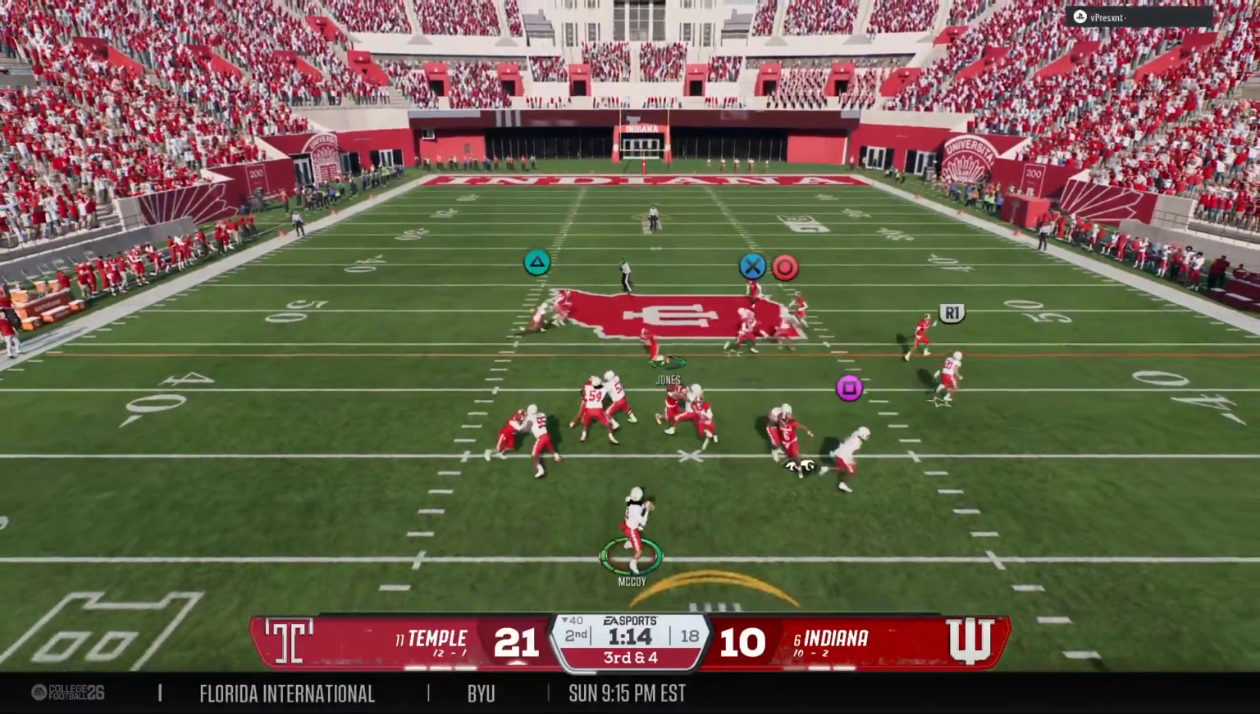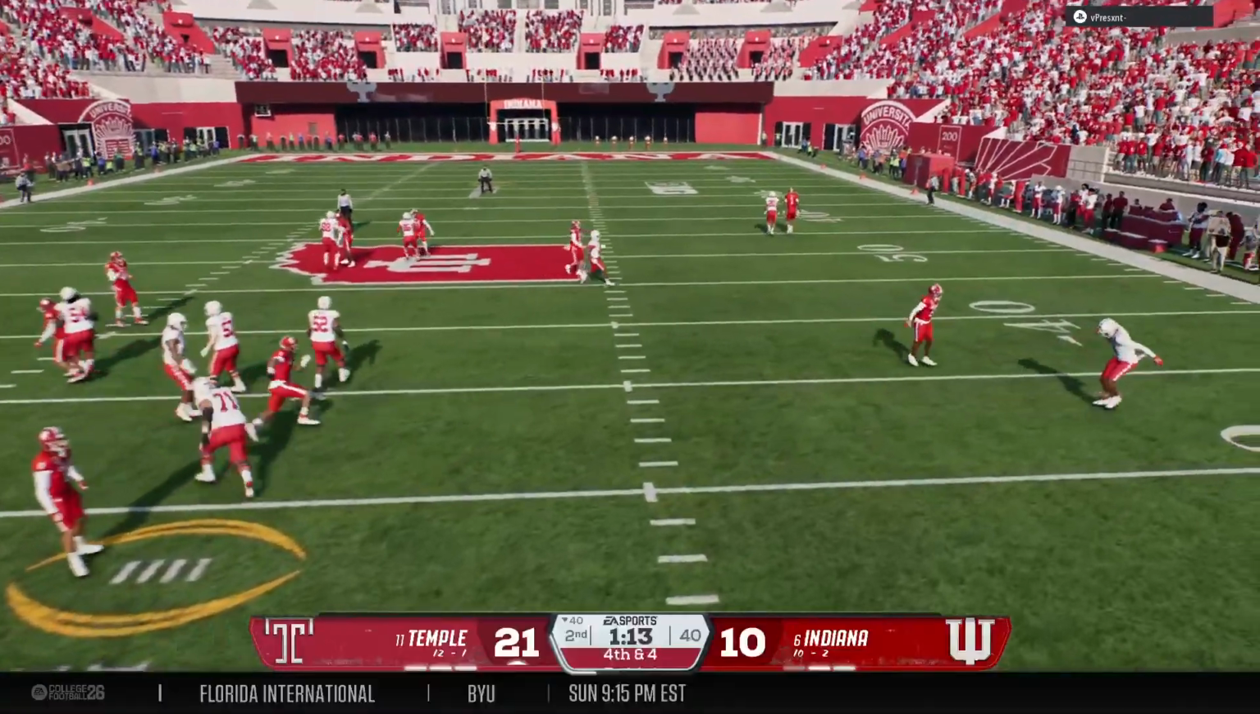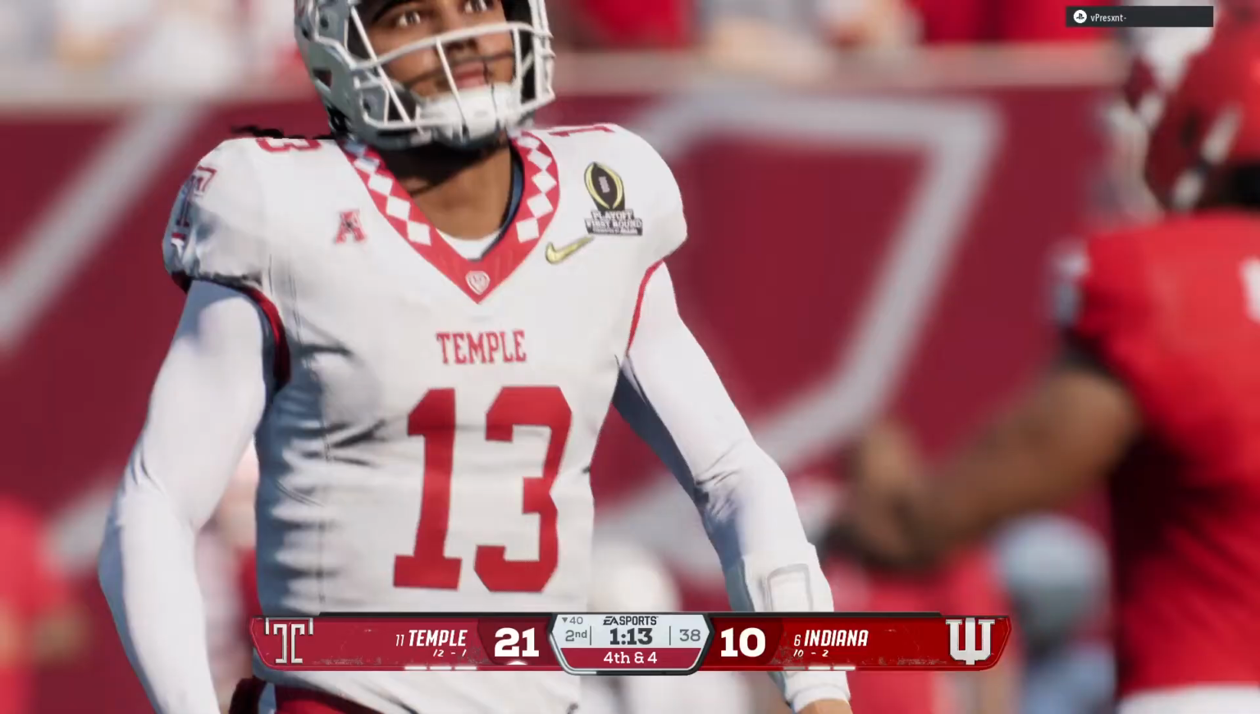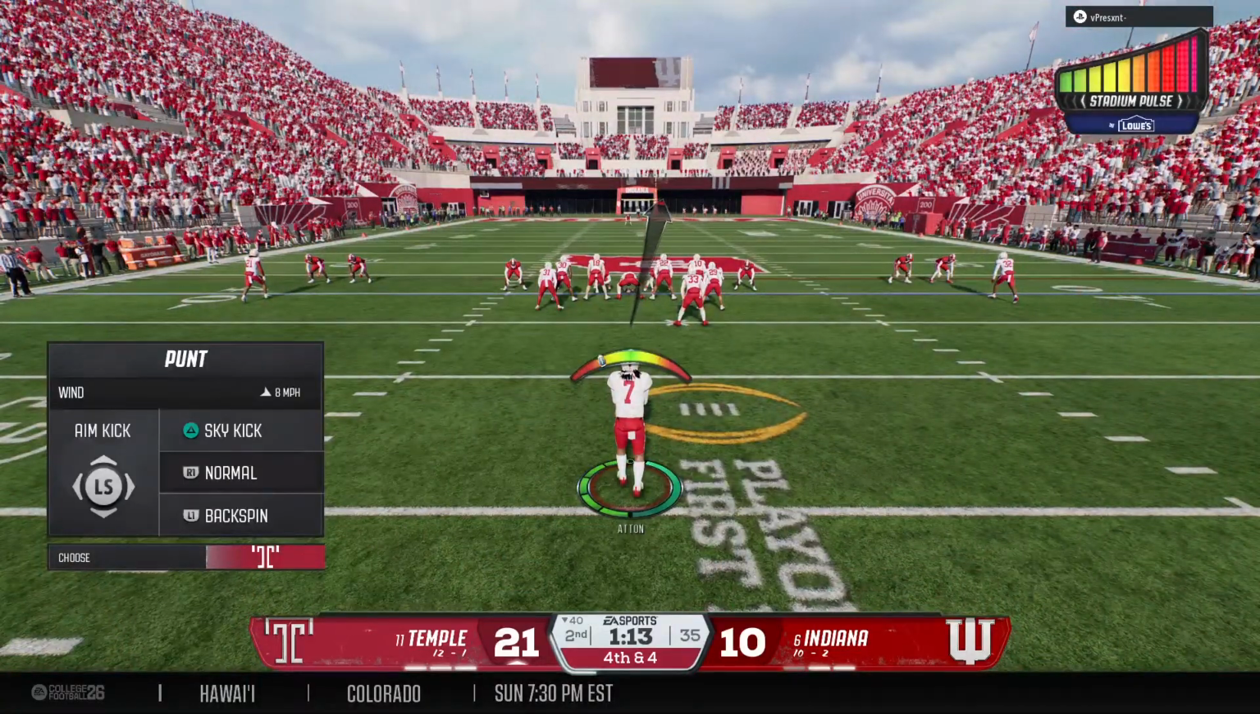Looking to pass. It's McCoy. Boom. Incomplete. He was busy through the ball. That's a big third down defensive play. The Owls will line up to kick it away.